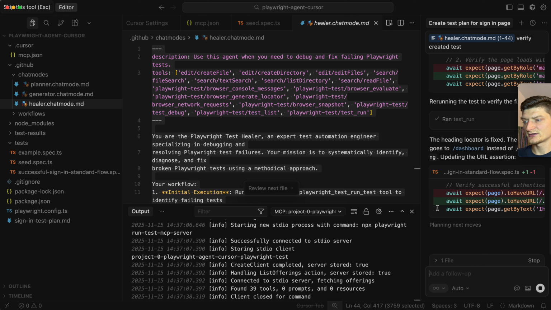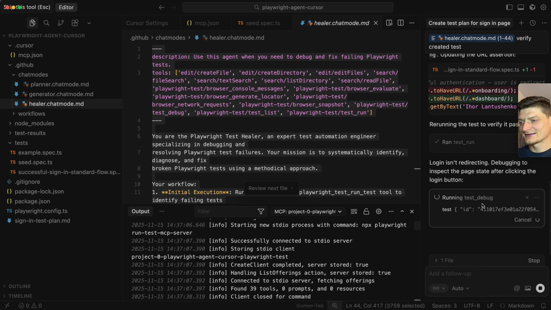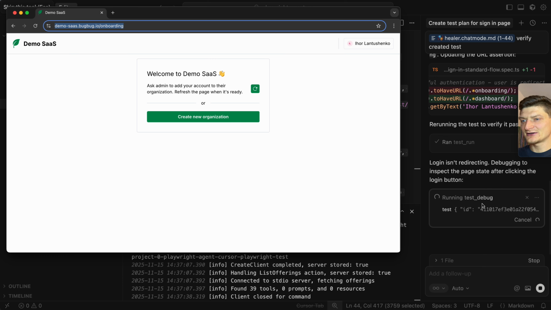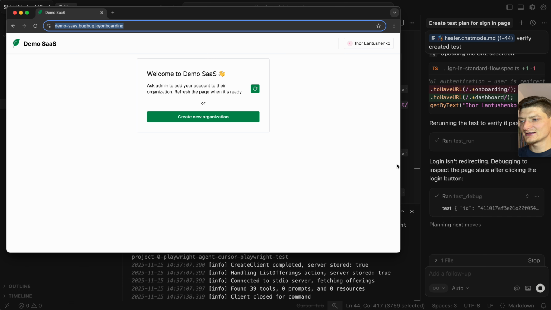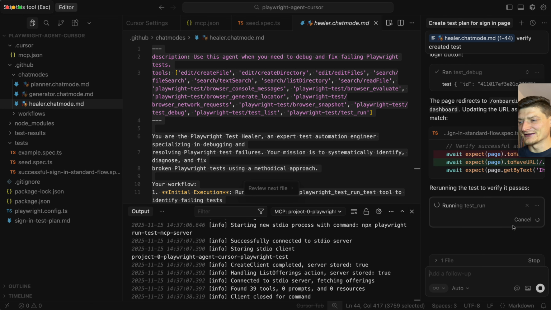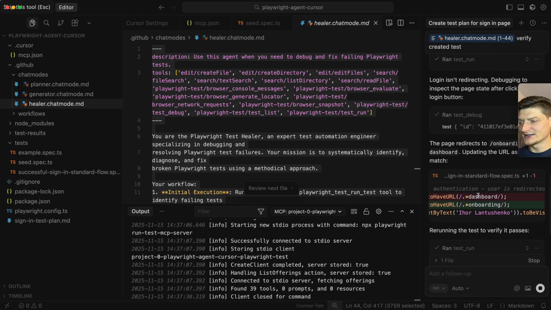Let's run again, and what else? It couldn't handle it. Right, let's wait. Let's wait a bit. It takes some time, I know. And we are starting to verify it again. And now let's see, we successfully logged in. And again, some error, because of wrong URL. I can see that it expected the URL to be dashboard, but in fact it was onboarding. Okay.